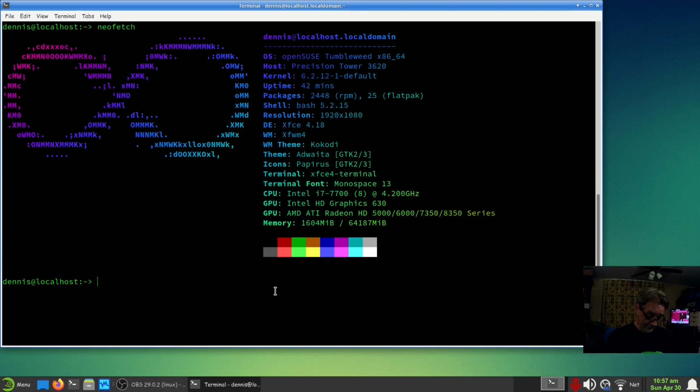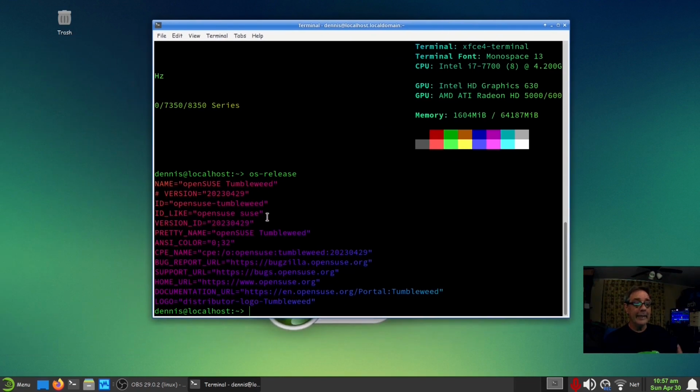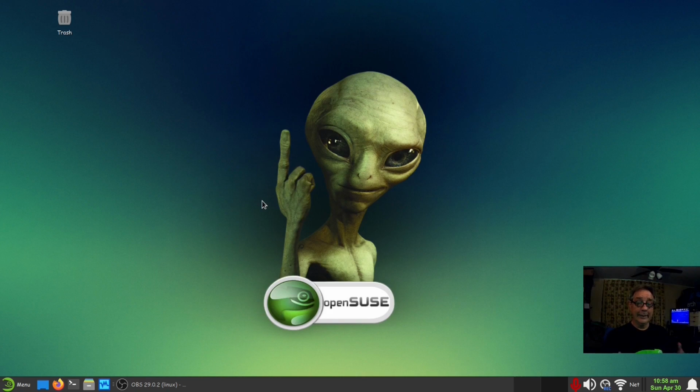I do have an alias set up for my cat /etc/os-release. This is Tumbleweed 2023-0429. No, that isn't right. That's the version we're running right now, because I just updated this morning. I usually do two commands: I refresh and then I update. Refresh does what it says, it updates the mirrors. Pac-Man SYY.